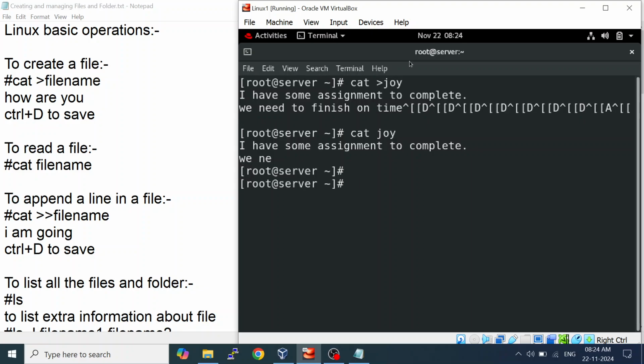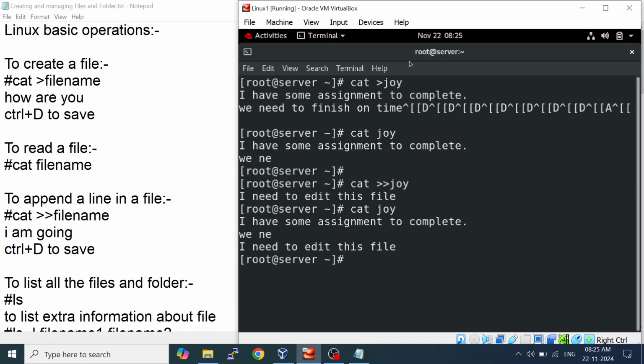I want to add lines to the file. Cat space double greater than. If you use single greater than, it will overwrite existing content. So that's why we need double greater than. Hit enter, then press Ctrl D. Now you see line added in the last. So parallelly you try also.